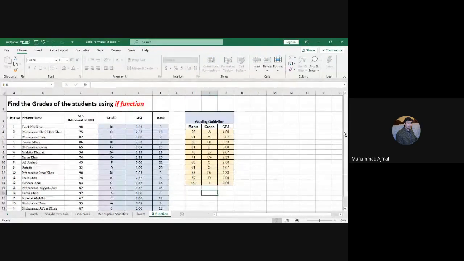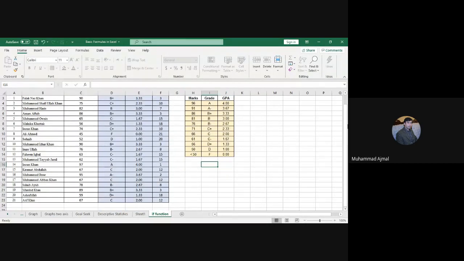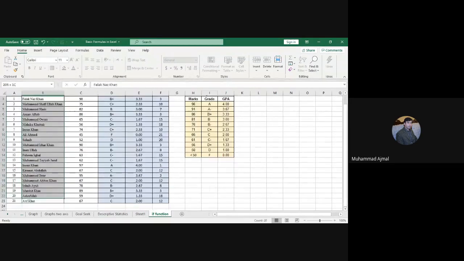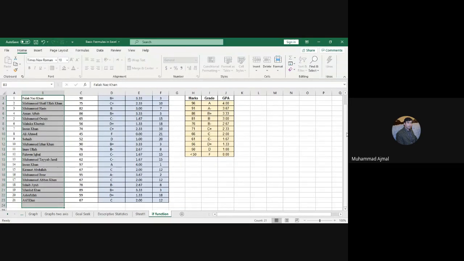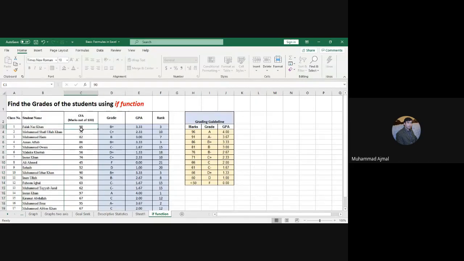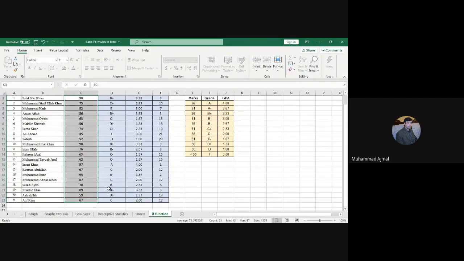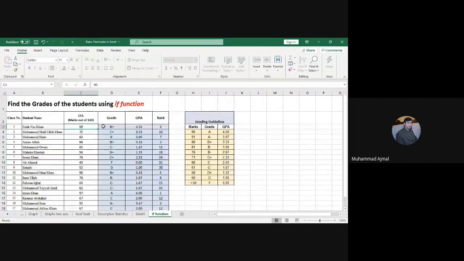I am calculating a grade for your class with one or two commands. For example, this is your class. I have entered the student names and I have randomly entered the obtained marks out of 100. I have shown it in the table. And this grade is now to be calculated with the help of a formula.